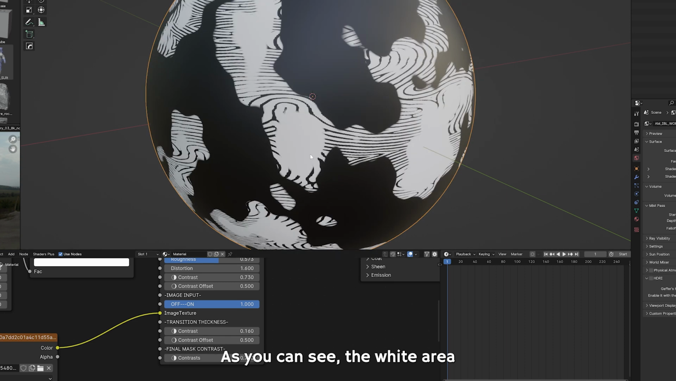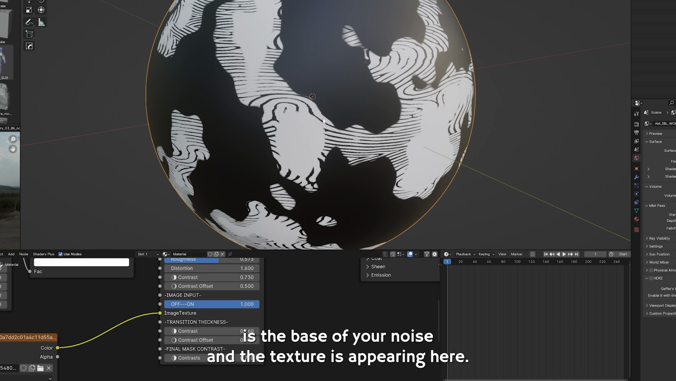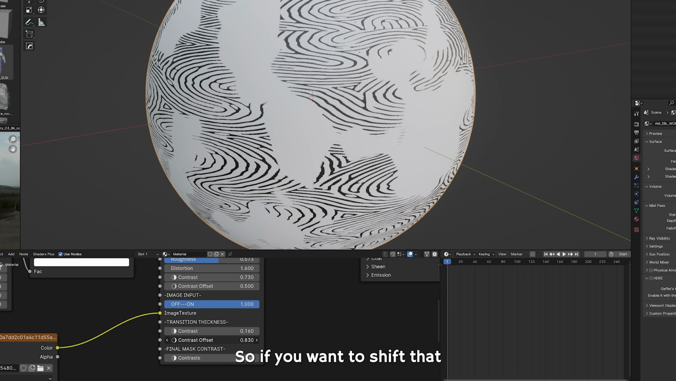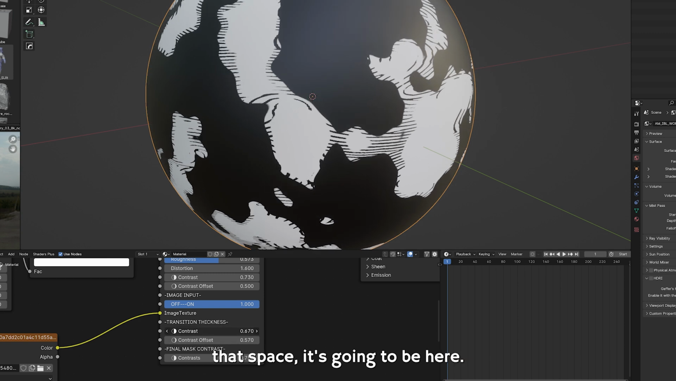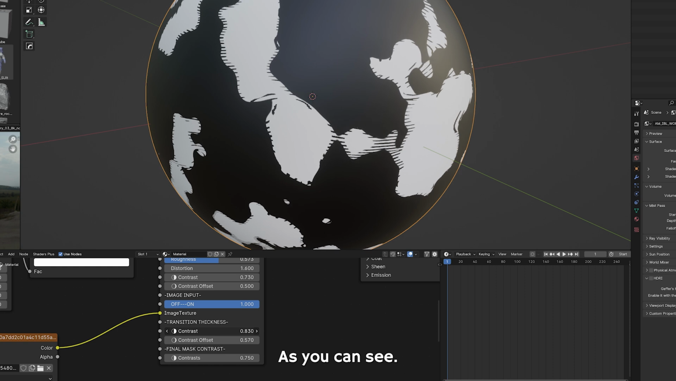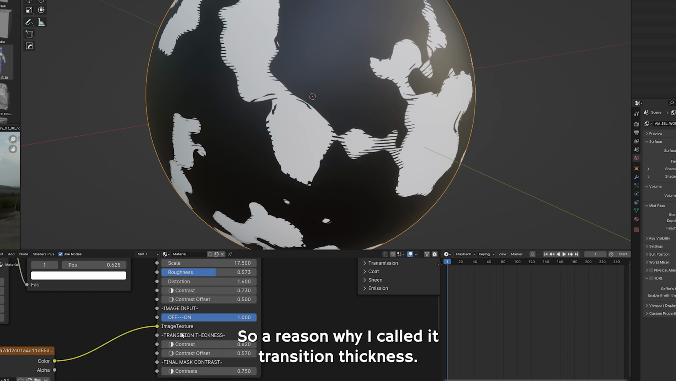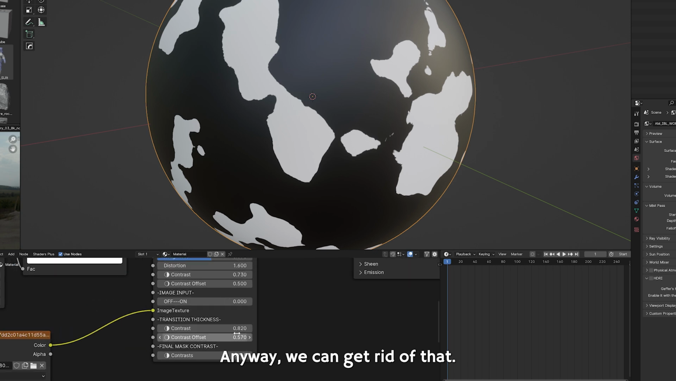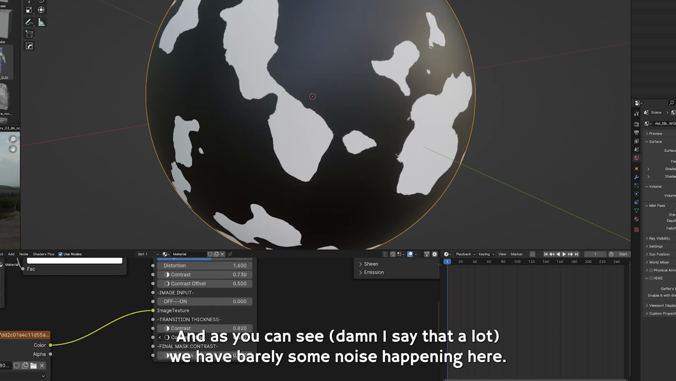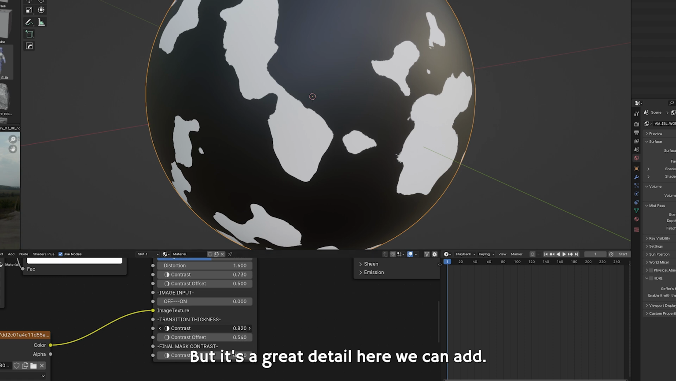As you can see, the white area is the base of your noise, and the texture is appearing here. So if you want to shift that space, it's going to be here, as you can see. The reason why I called it transition thickness. Anyway, we can get rid of that, and as you can see, we have barely some noise happening here, but it's a great detail we can add.